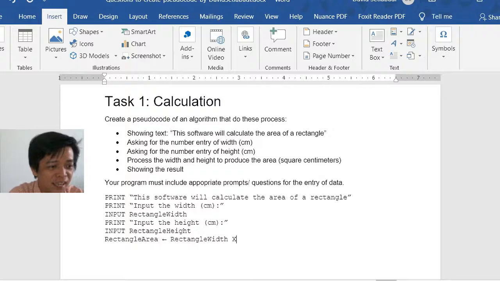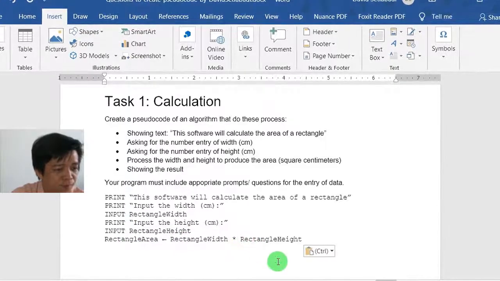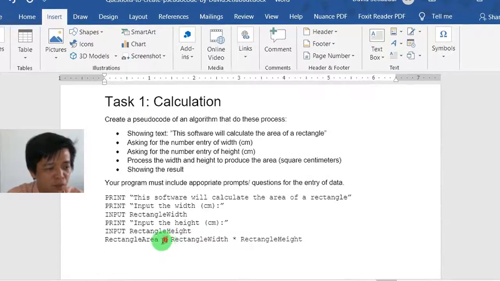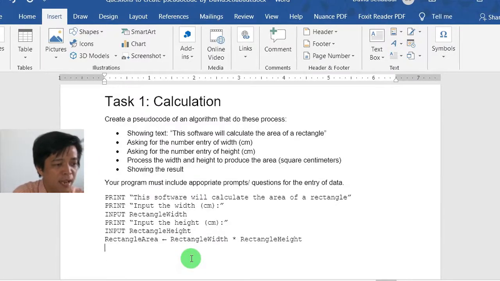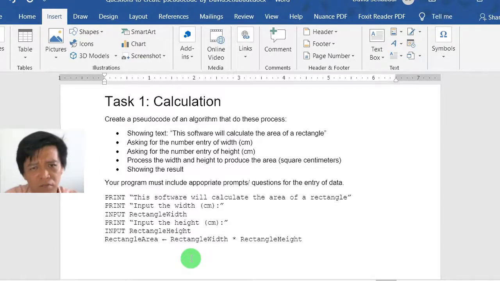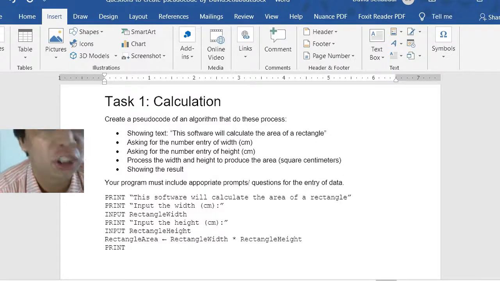You cannot use X for times. Instead, you use this star. Press shift and then 8, then you can get this star. And then you use rectangle height. So rectangle area, leftward arrow, rectangle width times rectangle height. And what's next? Showing the result. Showing the result means you are using PRINT, in capital letters.